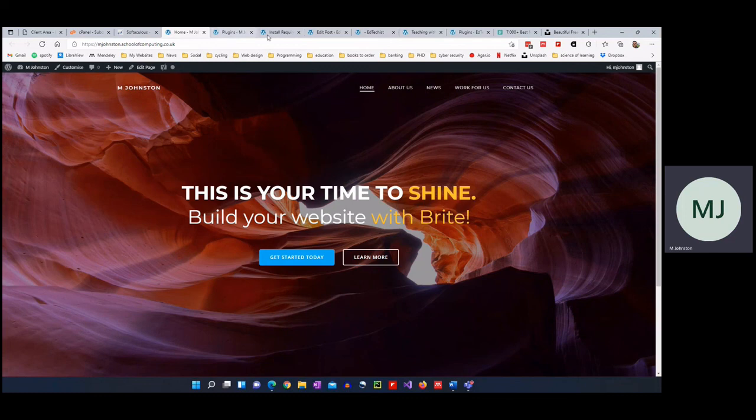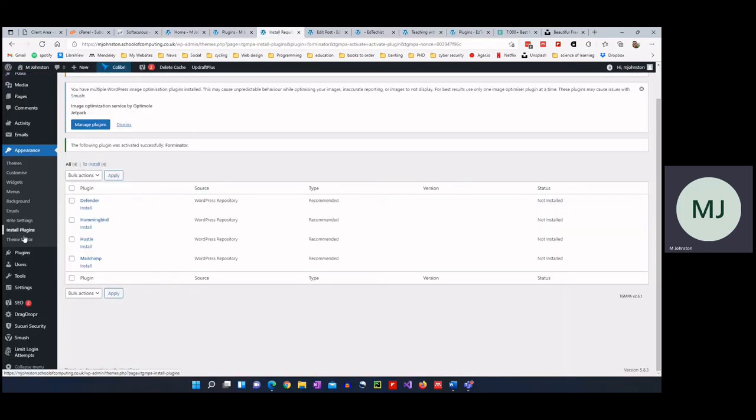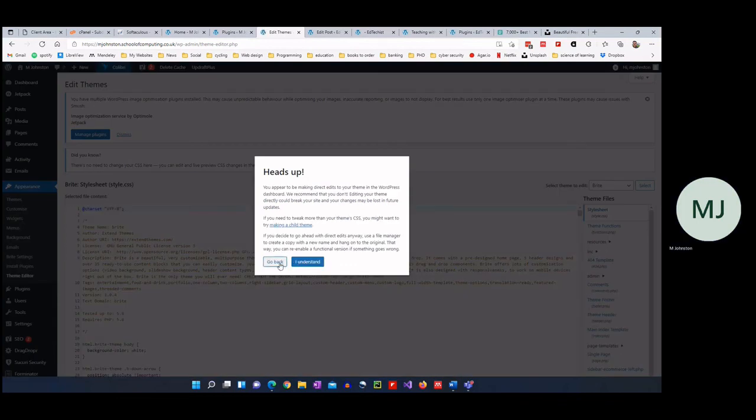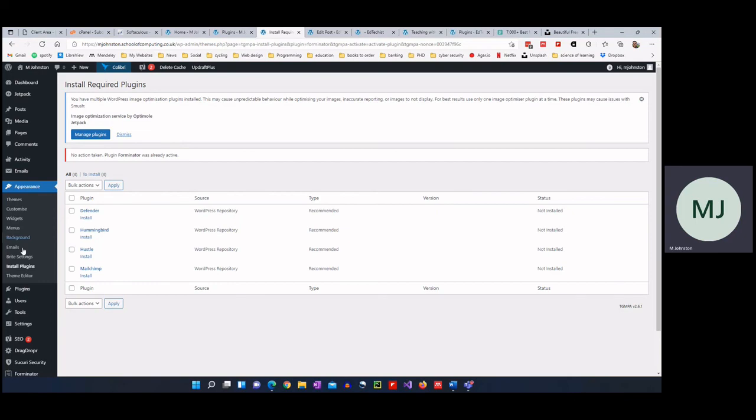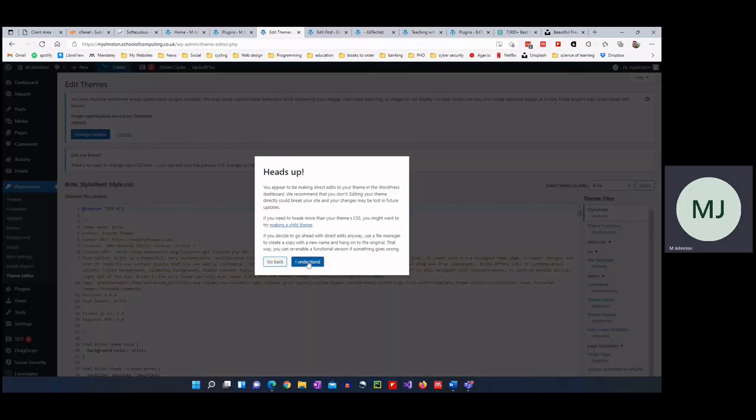I think there's one thing I actually saw. Sorry, bright settings, I think it was. Just while you're here, try and stay away from the theme editor. Okay, that's where things can get broken really, really badly. It's actually the first time I've seen it there in a while.